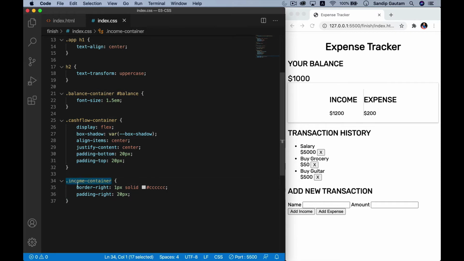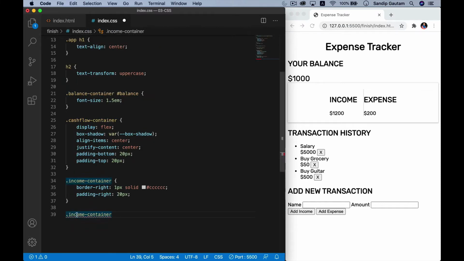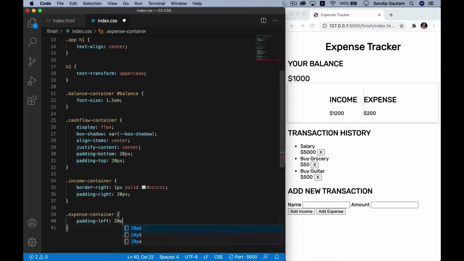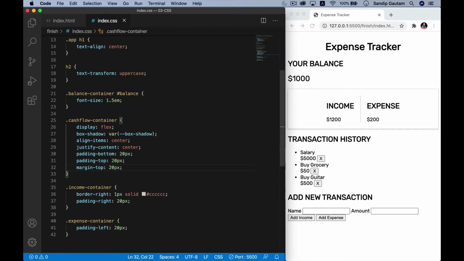So I'm going to copy this, and I know that's expense container, right? So I'm going to change this to expense container, and this time I'm going to use padding left of 20 pixel. Let's save. Cool, this is looking much better. We should have some spacing at the top also, right? So maybe I can add a margin top of 20 pixel to my cash flow container. Cool.